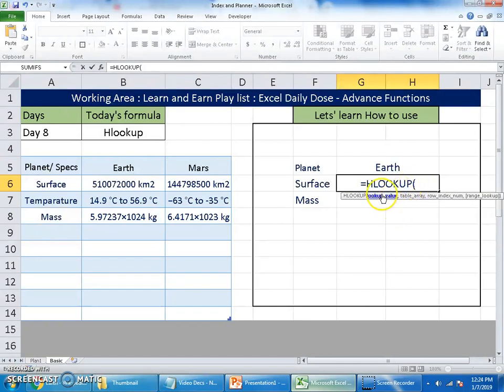Number one, the first argument we need is the lookup value, which is the Earth itself, where we are looking, and then the table array. This is my table. I'm going to fix it using the F4 key, right? Comma, row index number. Now in this section, we are finding out the surface. In this table, surface is in the second row. In VLOOKUP, you choose the column index. In HLOOKUP, you choose the row index.